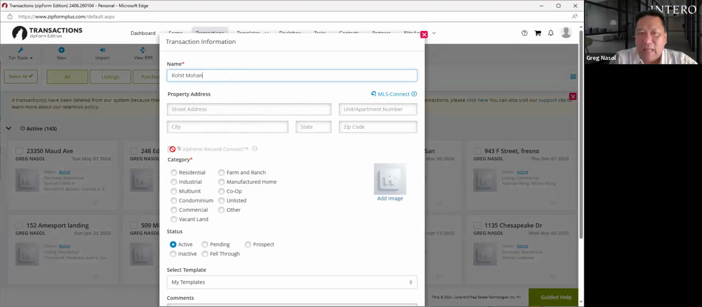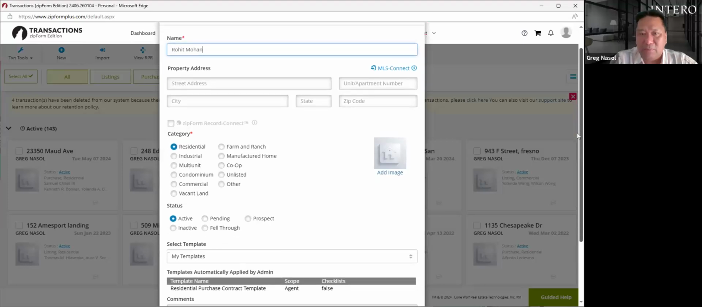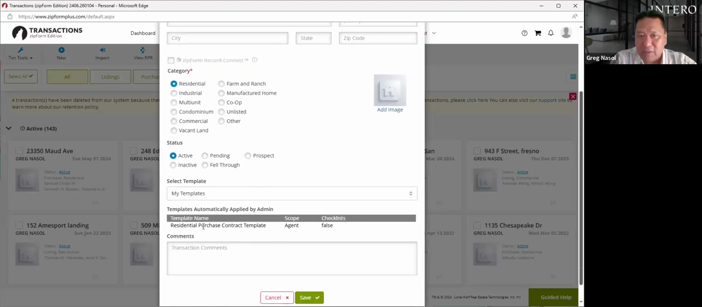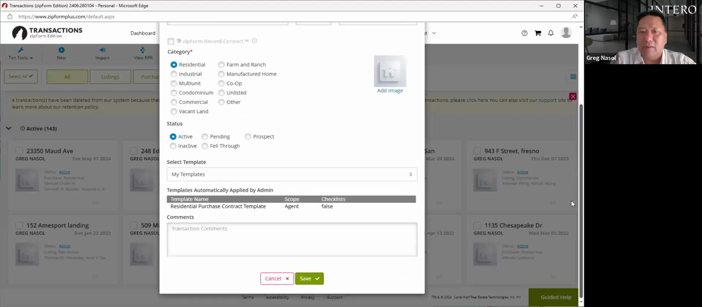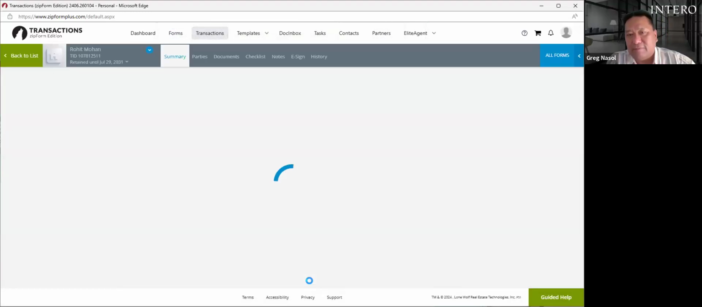Now I'm going to use residential, so that way it will use my template. Here's my template, the purchase contract template, because now it's residential. If I didn't check residential here, and it says other, I don't have a template for it. So click residential, and there's a template, it automatically finds it. I hit save.